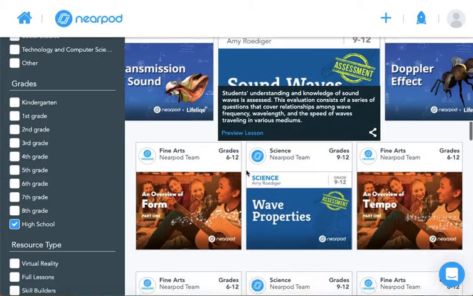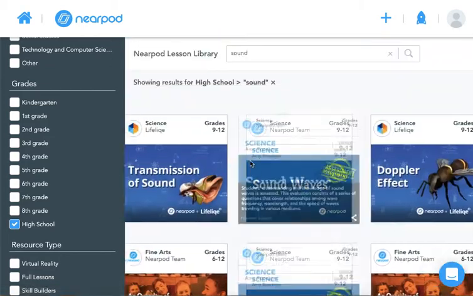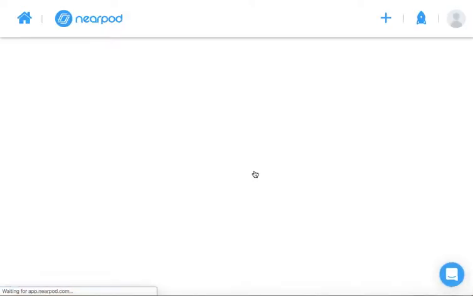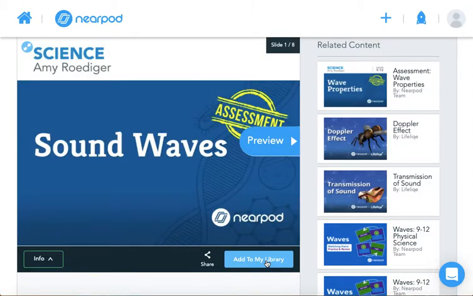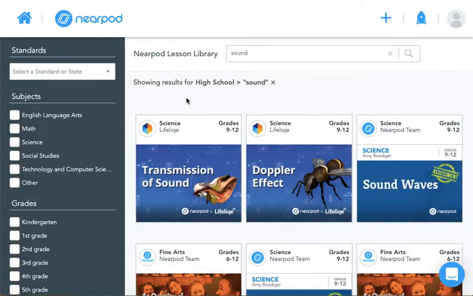Okay, but now I can go ahead and scroll through and click on any of these, and it's going to allow me to preview it before I decide if I really like it, this is what I want. I'm going to add it to my library. Okay, and then I've got it for reference in my library.